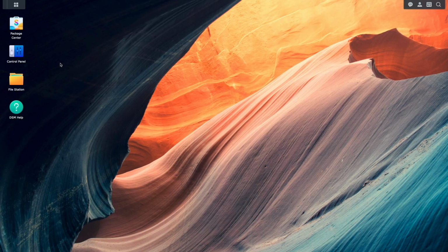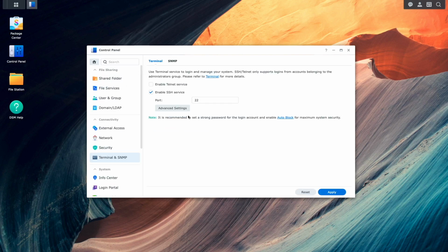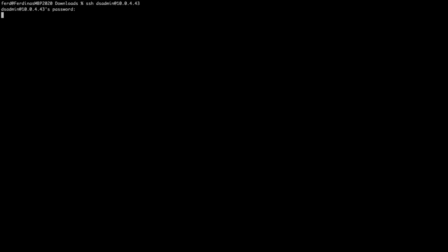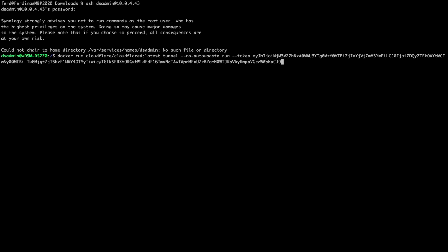Next, I'll bring up DSM on the Synology NAS I plan to use as the Cloudflare Tunnel connector and make sure the Docker package is installed, which it is, and that SSH is enabled, which it is as well. Then I'll SSH into my Synology NAS and paste in the Docker run command that I copied from Cloudflare earlier. There are a few changes that need to be made before running the command, so I'll do that now.